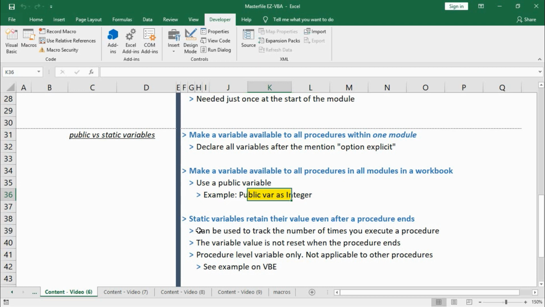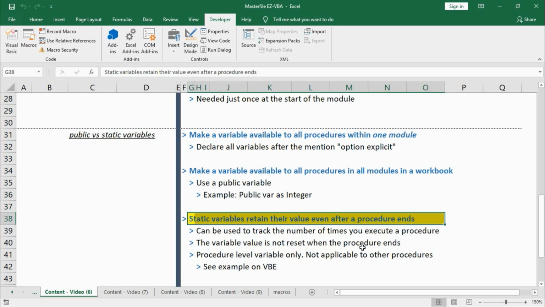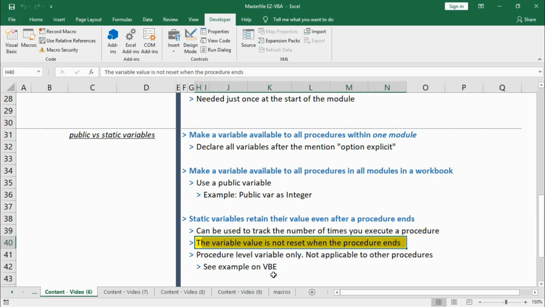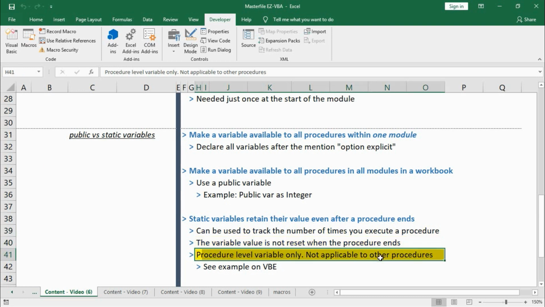Now let's talk about static variables. Static variables retain their value even after the procedure ends. It can be really practical if you want to keep track of a number. For example, it can be used to track the number of times you execute a procedure. The variable value will not be reset at the end of the procedure. And it's important to note that it's a procedure-level variable only. It is not applicable to other procedures.